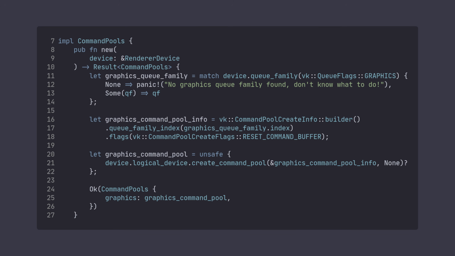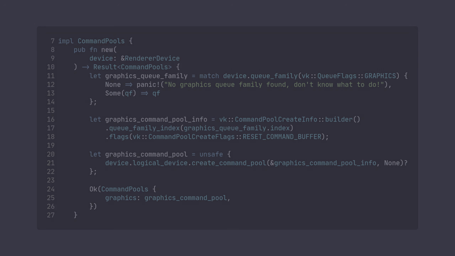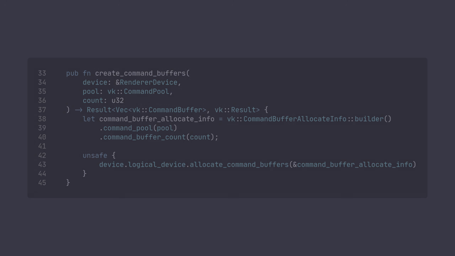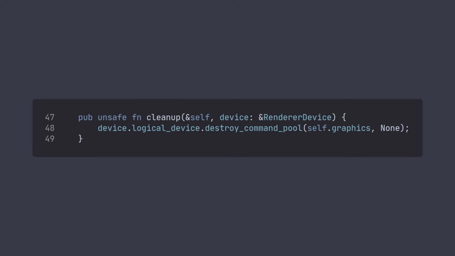While creating a command pool, we need to specify what queue it'll be created for. In our case it's going to be a graphics queue, so we first get it from the device. We also set the reset command buffer flag. It means that we can record a buffer, submit it, then reset it, record it and submit it again, and so on. That's so we don't have to create a whole new buffer each frame. I've also created a function for easily allocating command buffers from a pool. Here we're just filling in some structures and invoking some Vulkan functions. And in the cleanup function we are destroying the command pool.